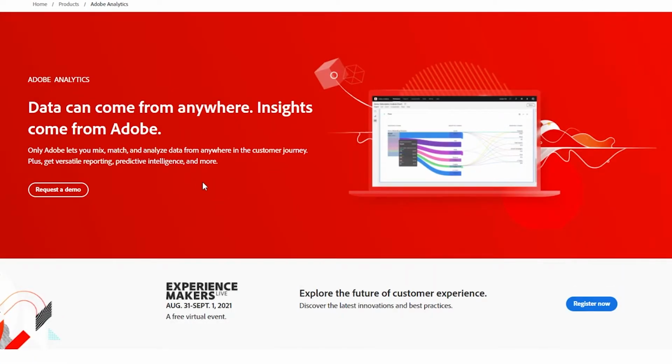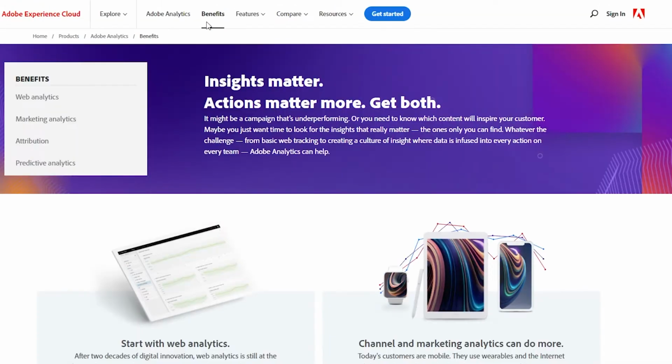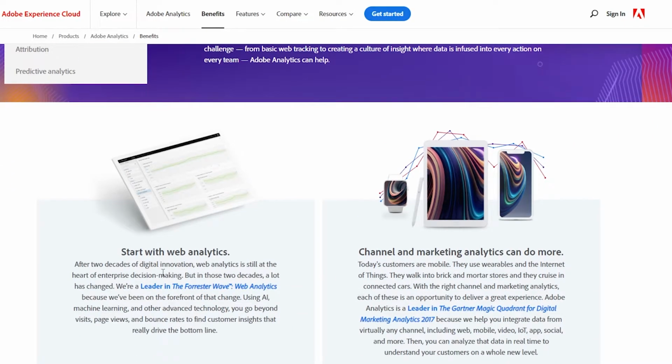Now what I want you to do is click on benefits from the top, and then check out the benefits from over here. You will have web analytics. After 2 decades of digital innovation, web analytics is still at the heart of enterprise decision making, but in those 2 decades, a lot has changed. They're a leader in the Forrester Wave web analytics because they've been on the forefront of that change. Using AI, machine learning, and other advanced technologies, you go beyond visits, page views, and bounce rates to find customer insights that really drive the bottom line.